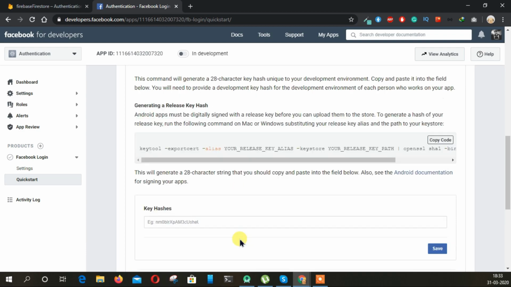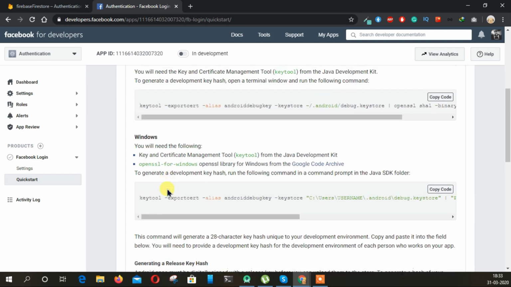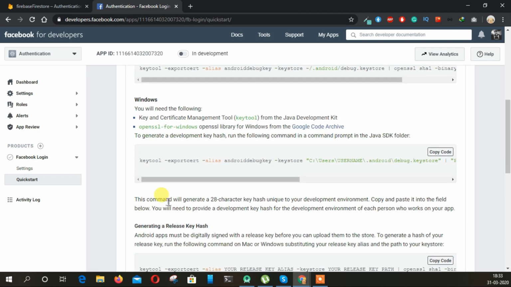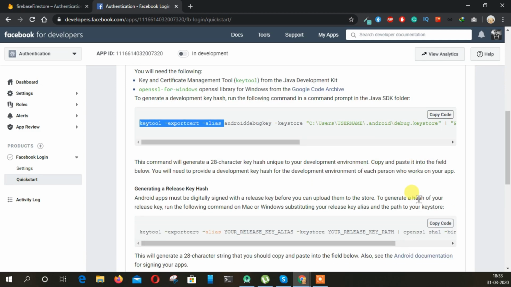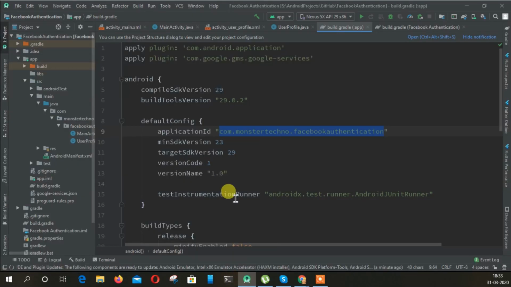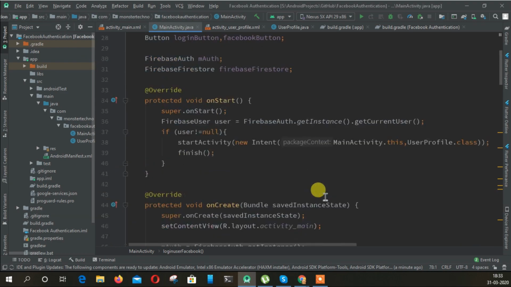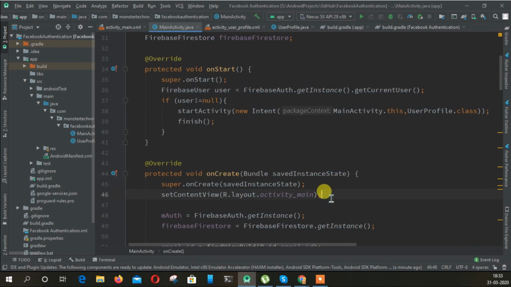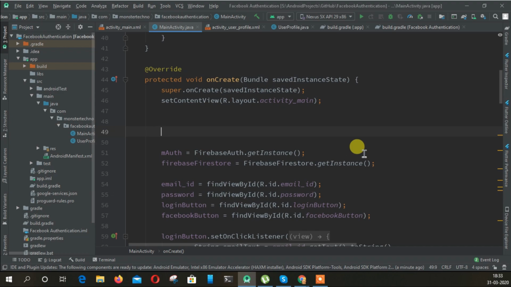So how do you get that? There are many ways to get it, and I also found a way which is really easy. We don't need key tools and all that, which basically cannot be easy for beginners, right? So I will show you the easiest way by using your application. We write some code which helps us find out our hash key.